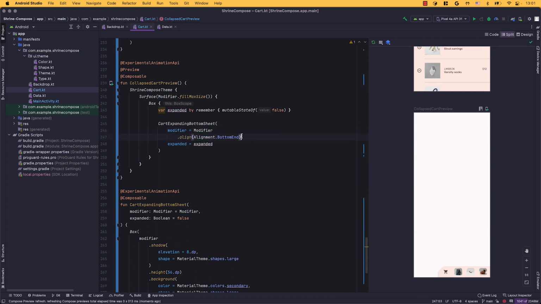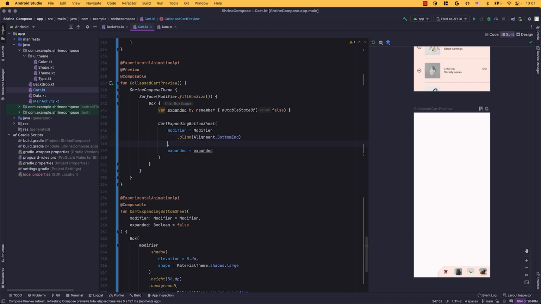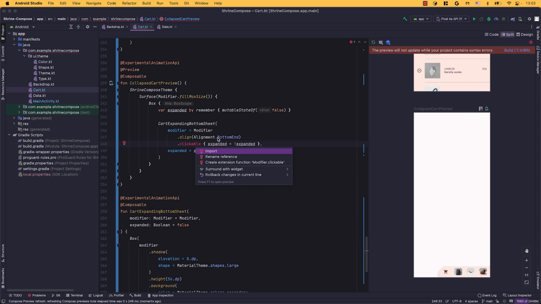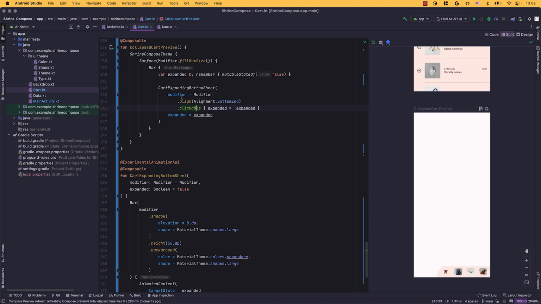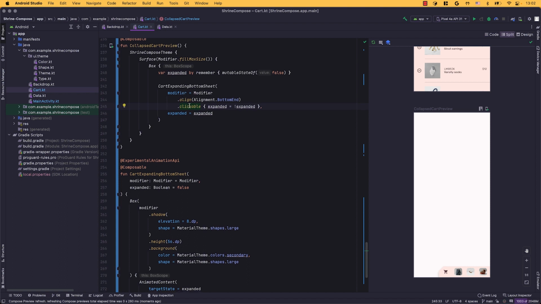But then the thing is, we want to pass this modifier down, and so we're going to say it's clickable, and what it means is when they click on the card expanding bottom sheet, then expanded just toggles between being true or false. So that's what we'll do here. We'll have to import this as well. Okay. And so because this modifier gets passed down, it knows that when I click it, it's going to toggle expanded. And when it does that, it updates that state here and always passes it back into the bottom sheet.